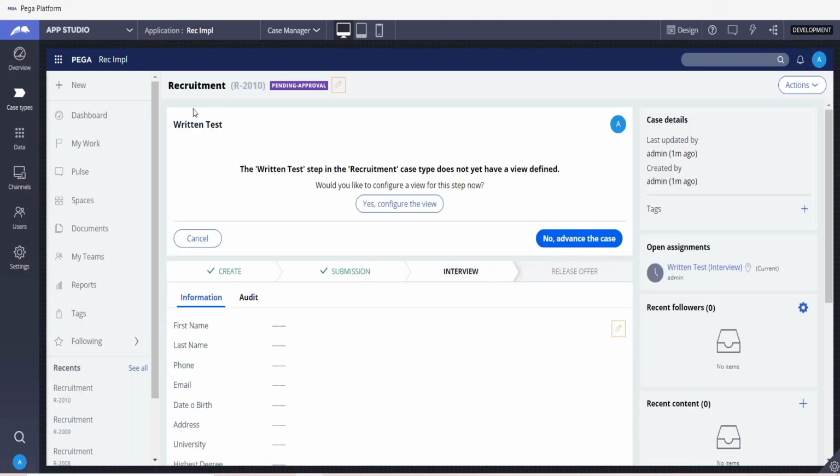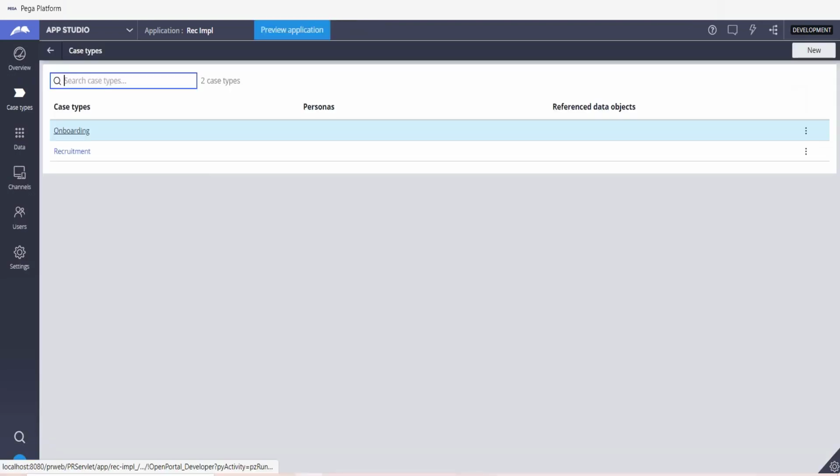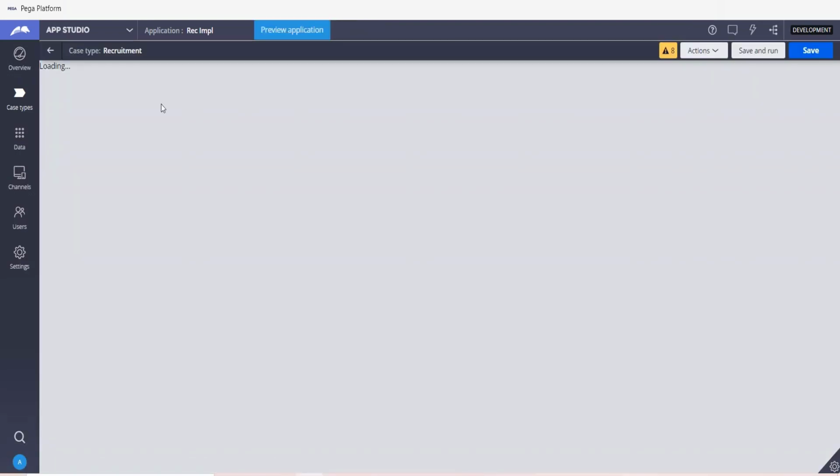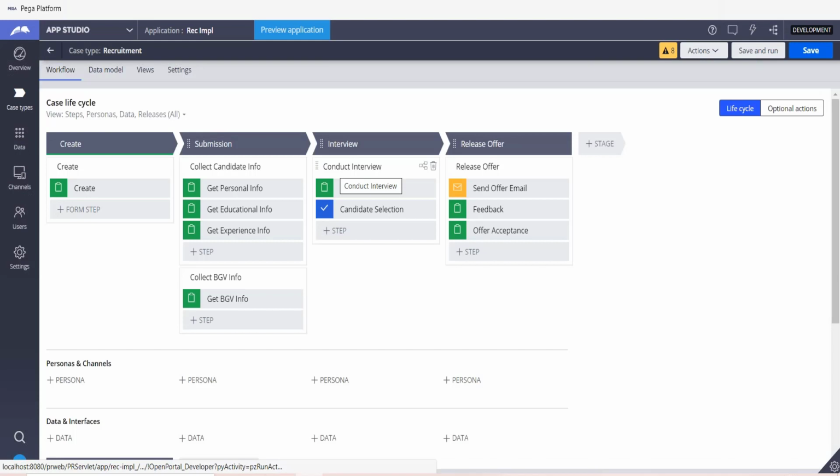Let us see. Yes, I'm on the written test screen, which means the process for collecting the BGV info is skipped. So likewise, I can choose different conditions depending upon my business scenarios, and accordingly, we can skip processes, and you can also skip stages.